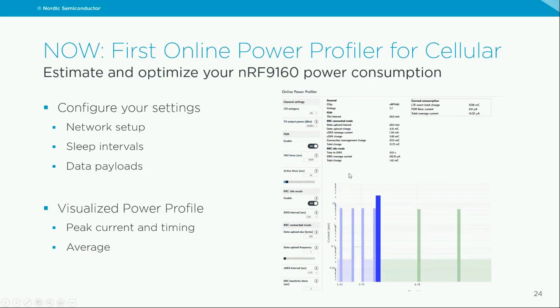And then in real time, you will get a plot that shows the estimated power curve for the device, including all the peak currents when you sleep, when you're awake, when you're transmitting data, and also the average power consumption that you have on your device. So this is a good way to do an initial evaluation of power consumption for an application, testing out various sleep periods, various payloads, different LTE technologies, various output powers, and so on, to understand the basics.